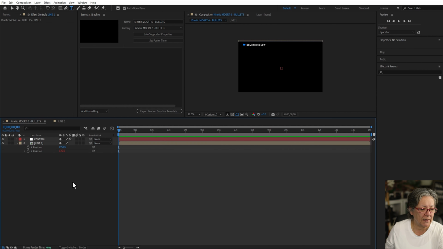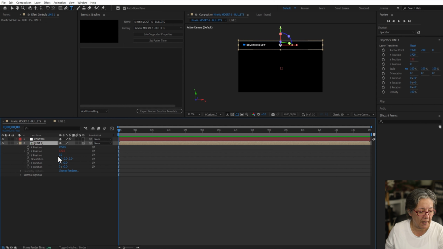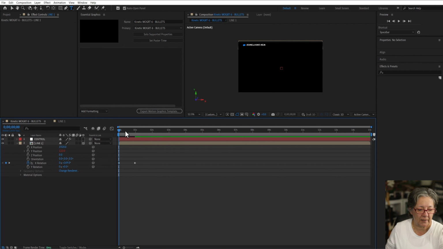And I'm simply going to rotate this in 3D, right? So I am going to have the X rotation. I'm just going to keyframe it. And I'm going to make it last 1 second. And now I'm just going to rotate it. I don't know, like yay, right? So this is what I have. And it's just a quick rotation like that.